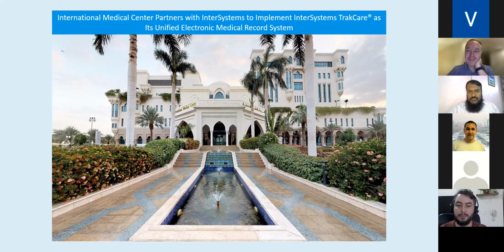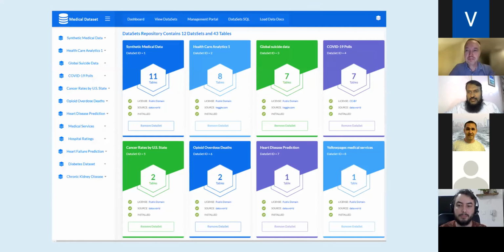So this is our lovely hospital, International Medical Center, Jeddah. And this is the layout of my application. Basically, it contains 12 data sets and 43 tables. The online demo is available, so we can see all the details from there before installing.